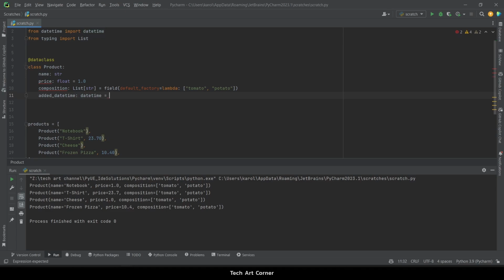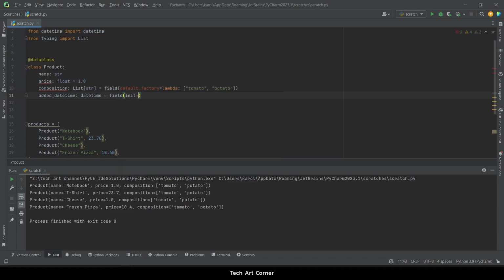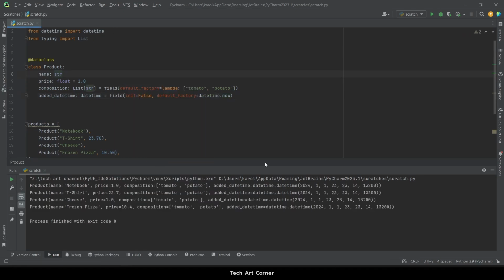And let's create a field. Programmer should never be able to initialize that value himself. So in that case, I just specify init equals false. And the problem is solved. But I also need some default value, so let's use default factory param, and we will pass datetime.now. Let's now run our code. And yeah, we have current time, and what can I say?